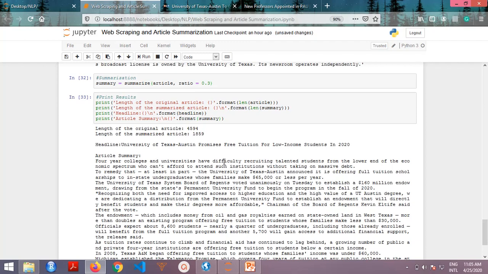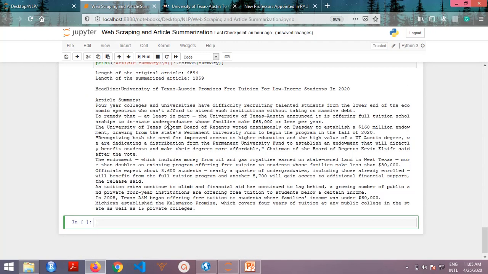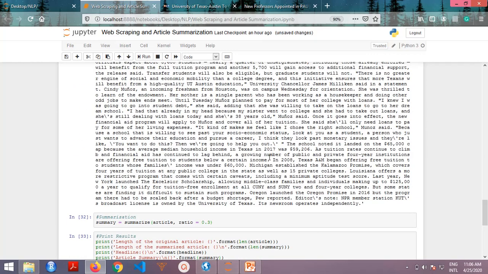Cool. Now here you can see the length of the original article is 4,594. That's the full length. Then the summarized one is 1,859, which is quite compressed. And we have the headline and the summarized article here. If you go through this and the original one, you find that this is compressed information. You get all the details you actually need, not the ones you don't need. Going through this is just enough for you to understand what the full article is trying to say.